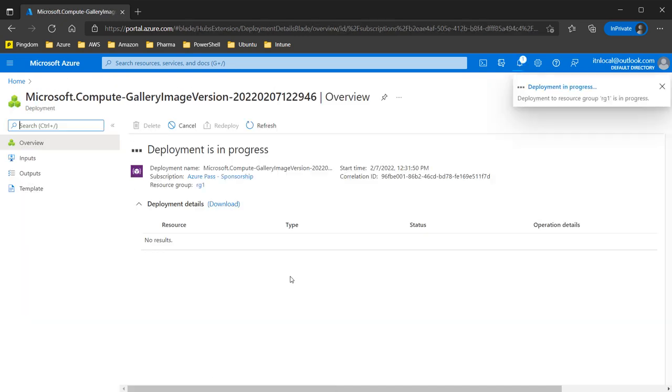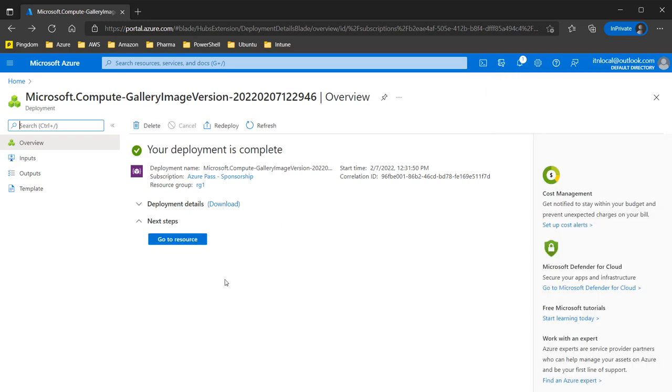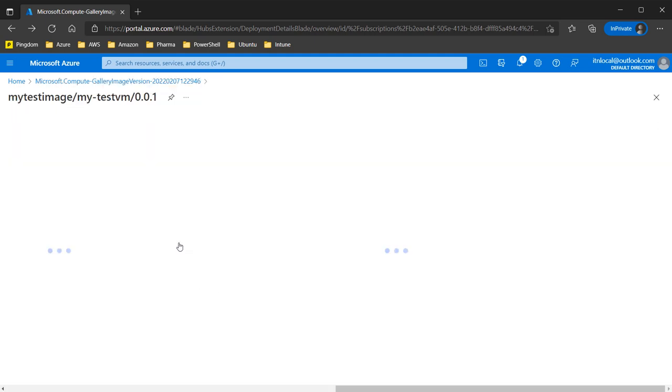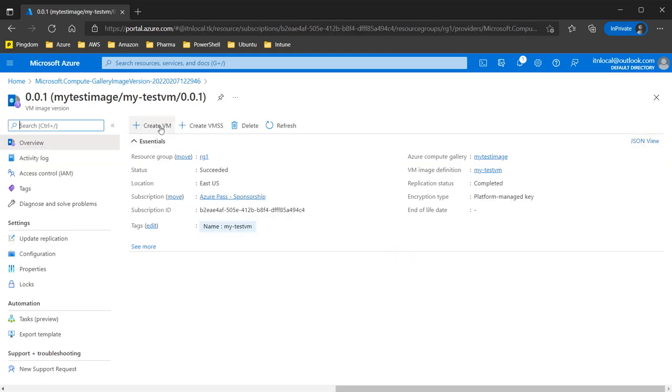Click on create. As you can see, our deployment is in progress. Here it will take a couple of minutes. As you can see, our deployment is completed successfully. Now click on go to resource. Here we have the option create VM.